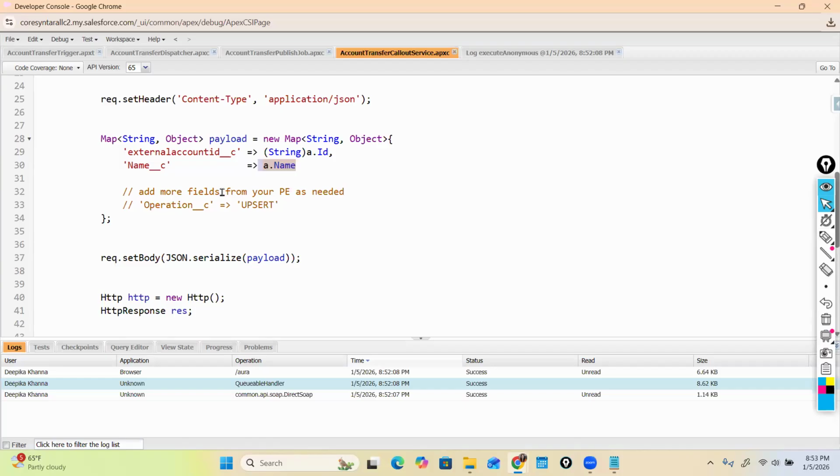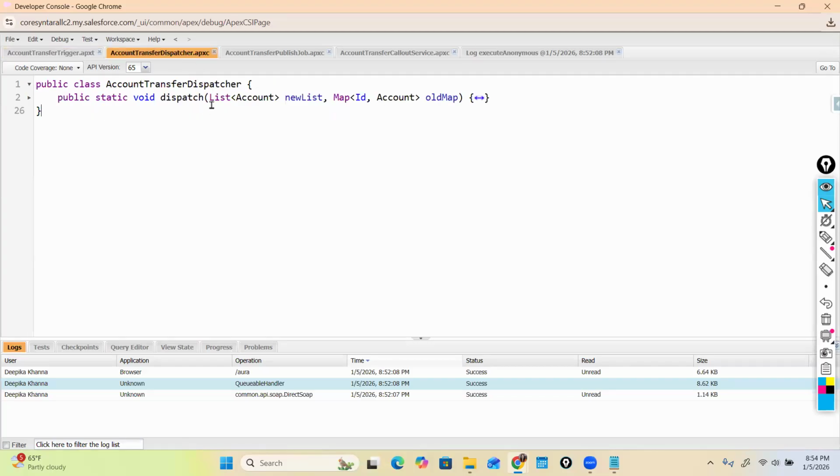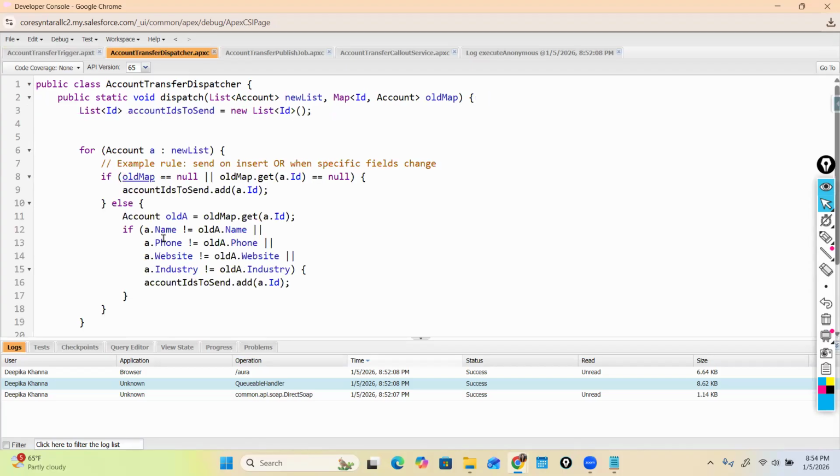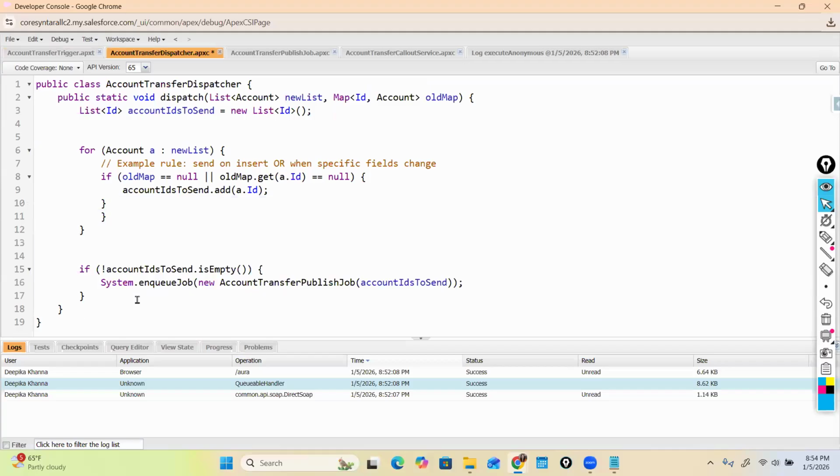Gotcha. Yes. Okay. So basically, one more time, we have a trigger. This trigger is getting fired anytime a new account is created in the source org, which is our core Centara. And when a new account gets created, it is calling the account transfer dispatcher class, and the method name is dispatch. And all this method is doing is pretty much, just get rid of this also. We don't have to worry about the else part at the moment. We're only looking at the insert.